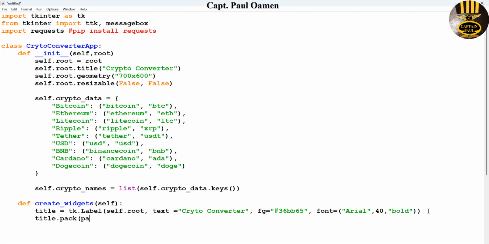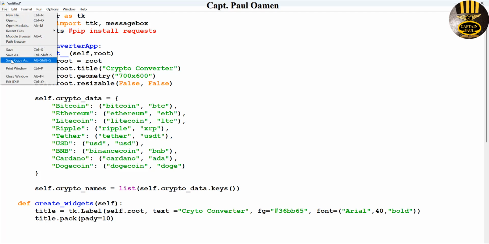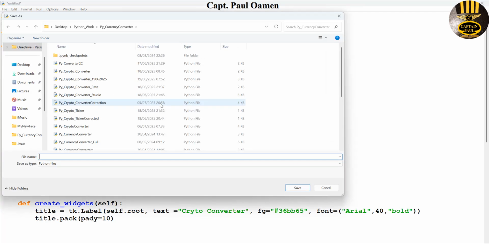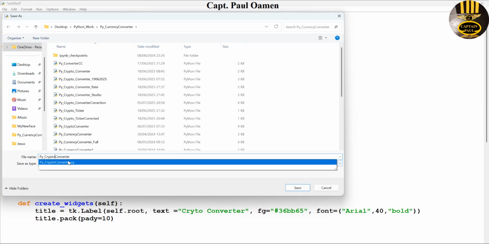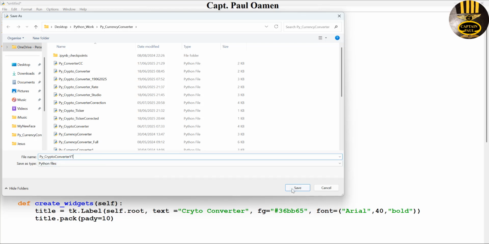And let's put pad there to the y-axis. Let's say it's going to be about 10. Alright, that's taken care of. Next, before we go any further, you might as well just save this. Save as. I'm going to call it crypto converter YT. Let's put a YT there. There we go. Save.